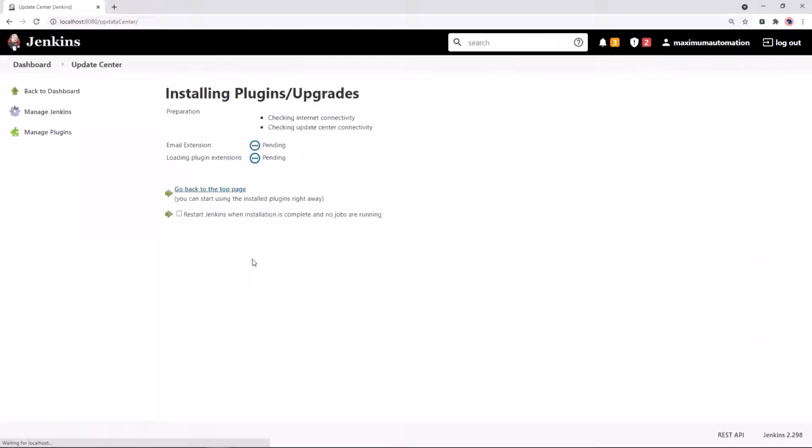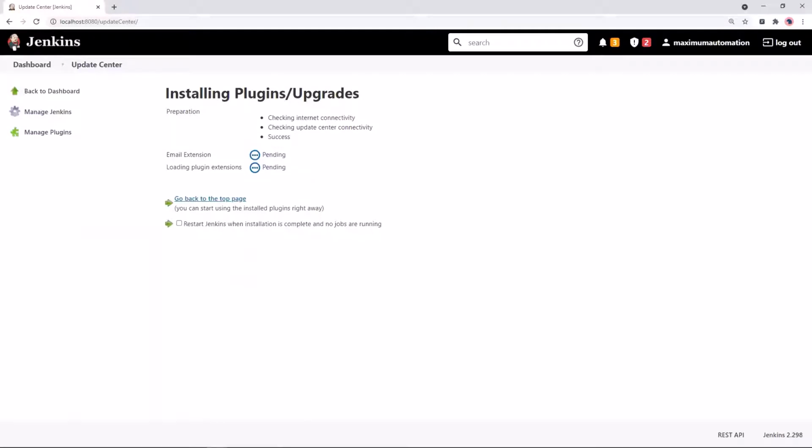Now you can see that the plugins are getting installed. Once done, we can use this plugin for sending the email. So the plugins are installed successfully, and let's go back to the dashboard.